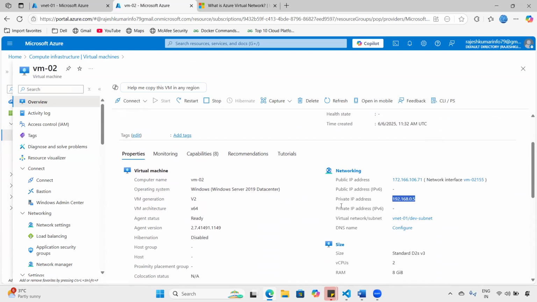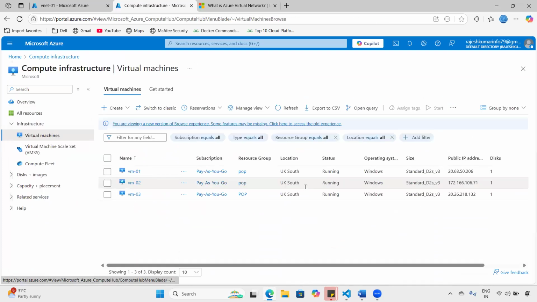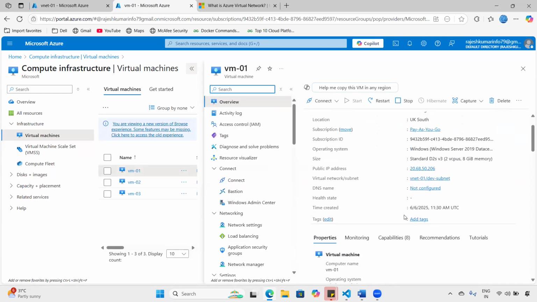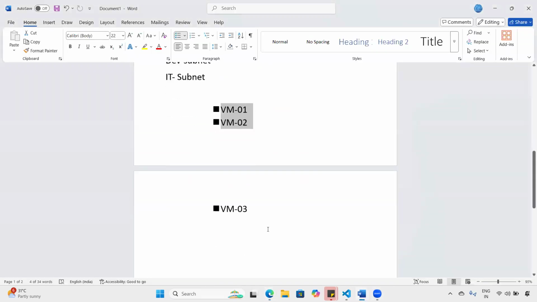So why is the IP coming in the range of 192.168.0.4 and 5? Because I told you the 5 IPs will always be reserved. The first 3 IPs will be reserved from the series, and the last IP will be reserved for the broadcasting, and one will be reserved for the network ID. So that is why it is looking like this. Let me show you how it happens.